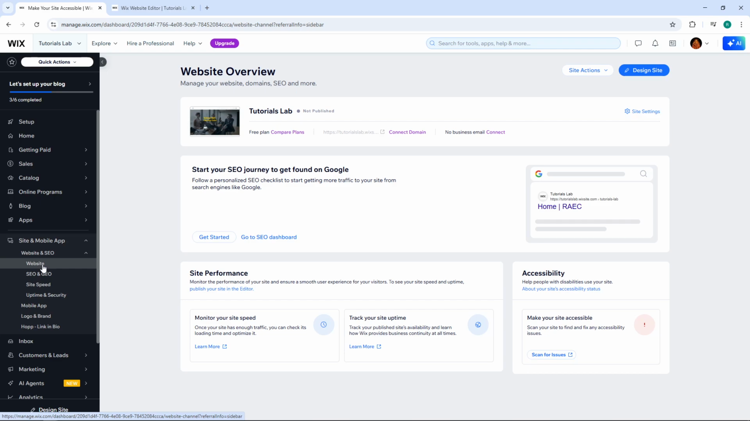From this page, you'll see the website settings displayed. Make sure that this is the correct website you want to work on, especially if you manage multiple sites. It's important to double-check this before making any changes to avoid editing the wrong site by mistake.